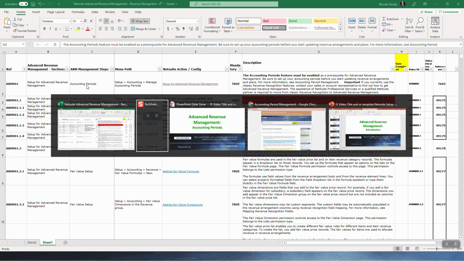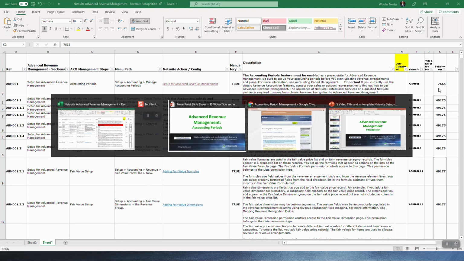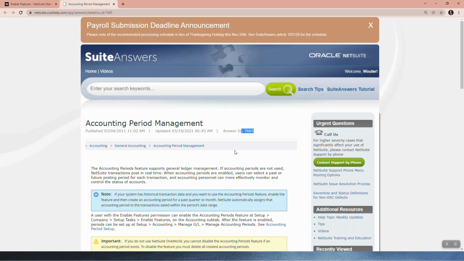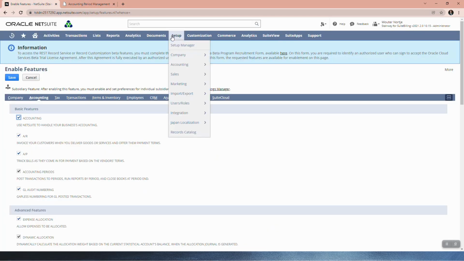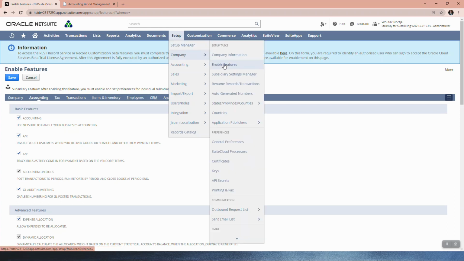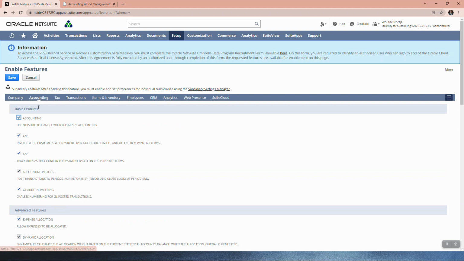All right, so I've got the SuiteAnswer numbers here in column K, so that's 7665. And here it tells you how to switch that on: Setup, Company, Setup, Enable Features, Accounting subtab. So let's go there and I'll show you. So it's Setup, Company, Enable Features, Accounting tab, and there you can see Accounting Periods is ticked.